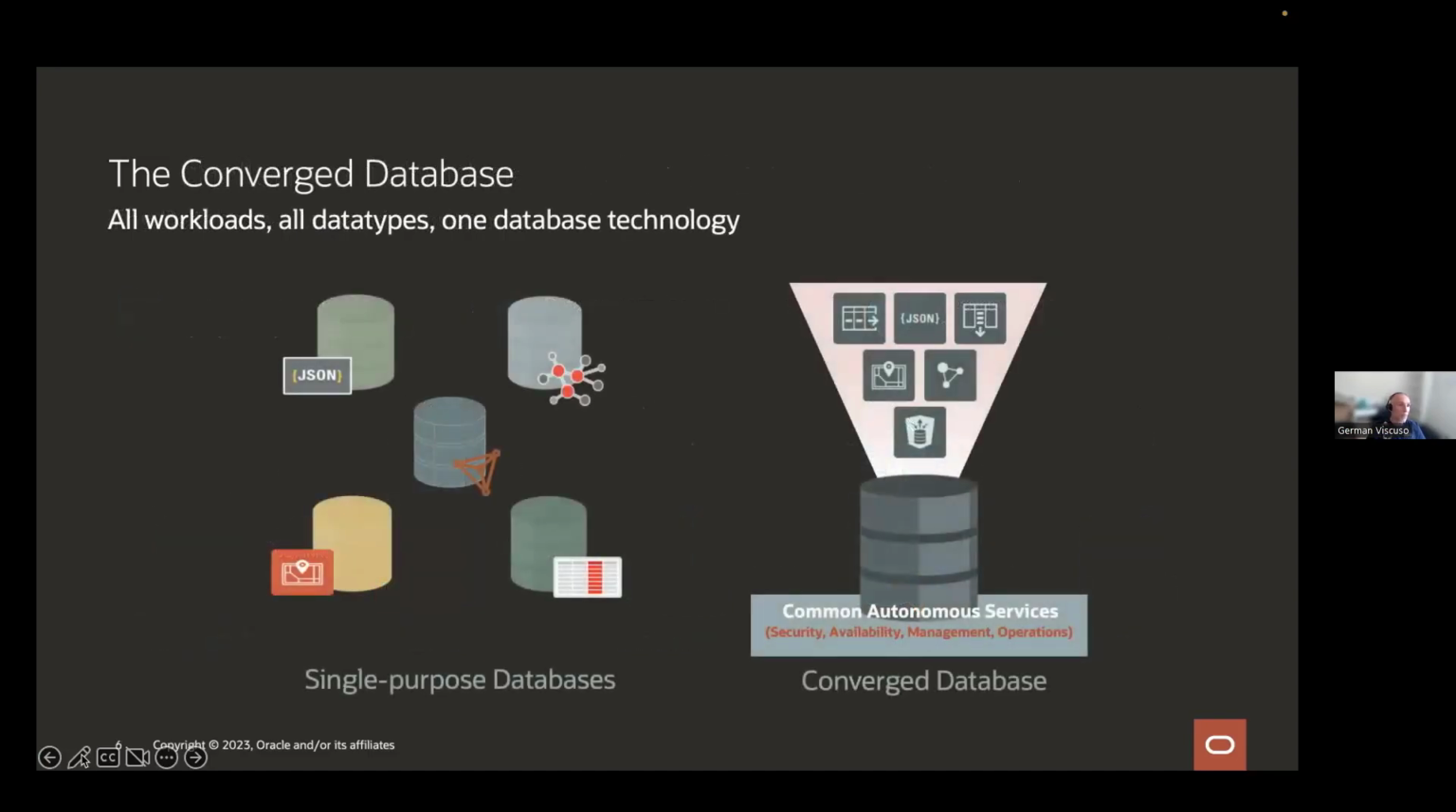So how can we solve this? At Oracle, we created the converged database. And please raise your hands if you heard about converged database before. I would like to get an idea of whether you heard about it. What is converged database? Oracle has been adding converged database capabilities within the Oracle database for years now.